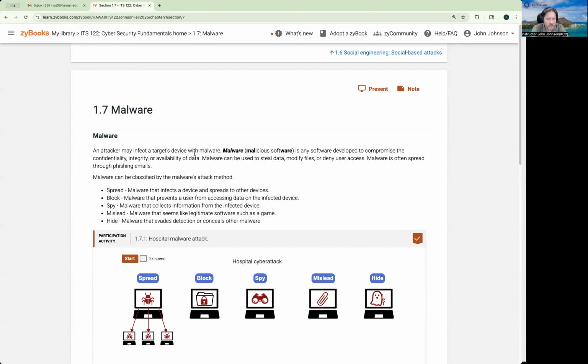So malware can be classified by the attack method. You can have spreading malware, which is malware that's going to infect a device and spread to other devices. You've got blocking. Blocking malware is malware that prevents a user from accessing data on the infected device, like we've used the example of a doctor not being able to access a patient's medical records.